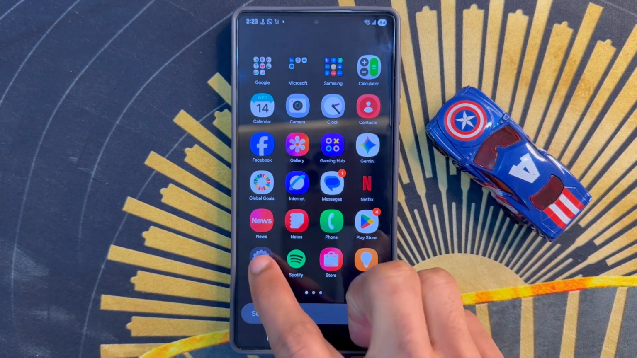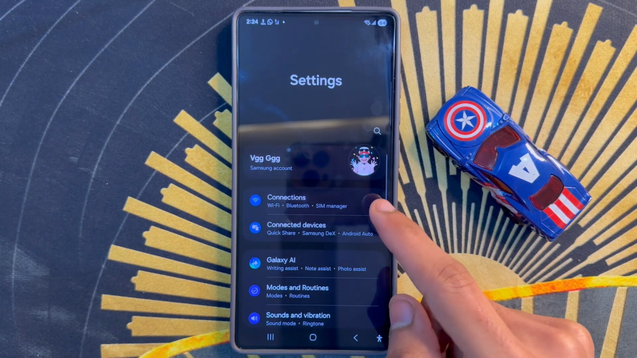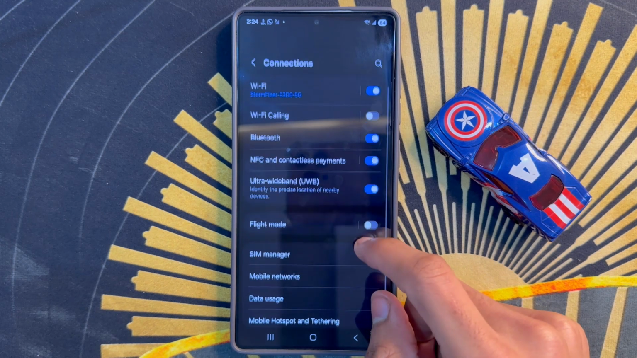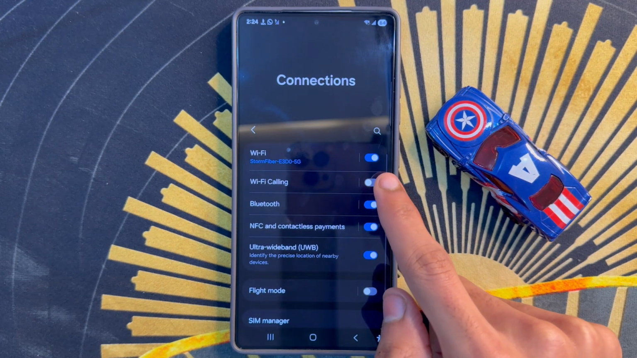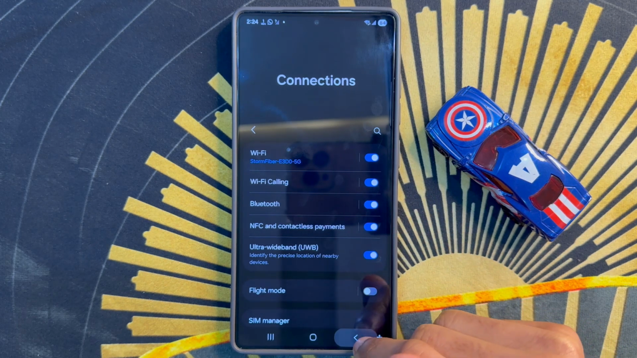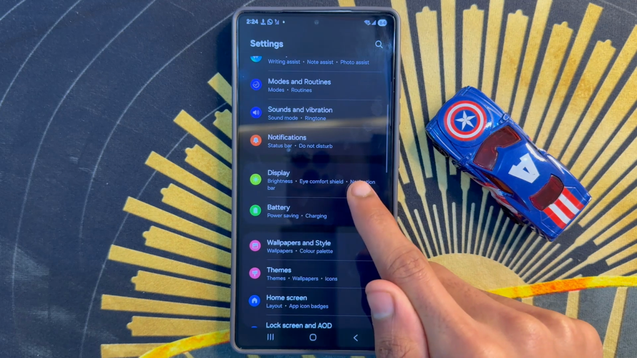Here, click on the Settings app. Now in Settings, you will see Connections. After clicking on Connections, make sure first of all to turn on the Wi-Fi calling button. After turning on the Wi-Fi calling button, go back, scroll down and click on Display.